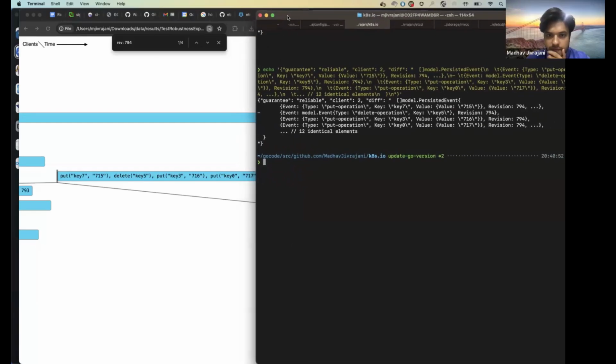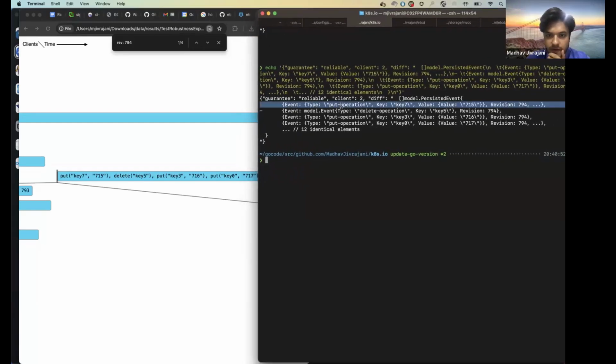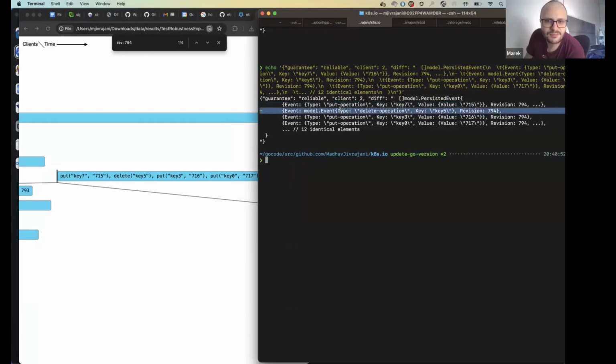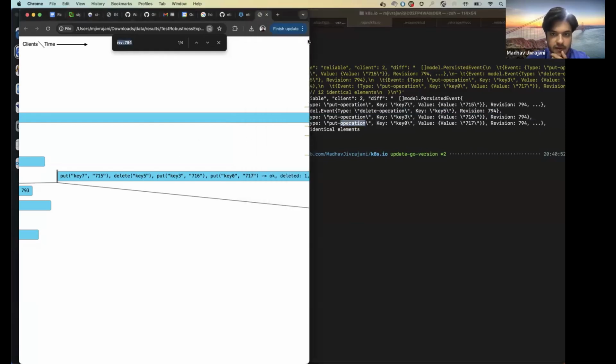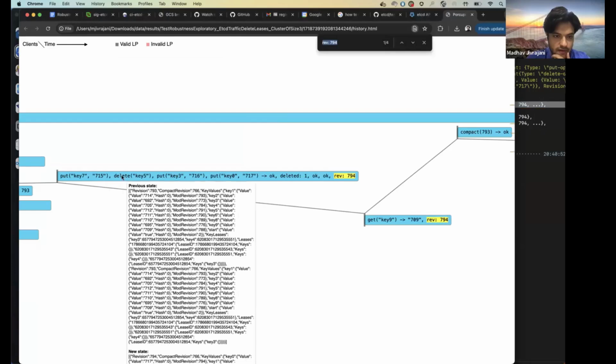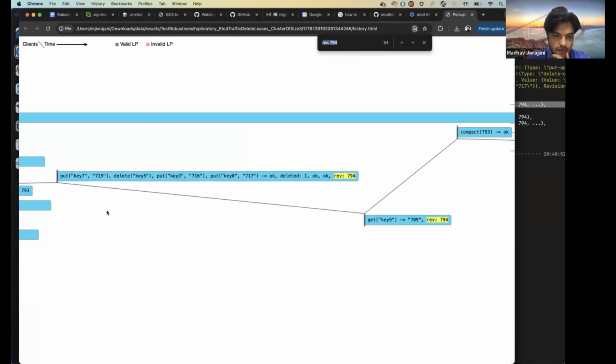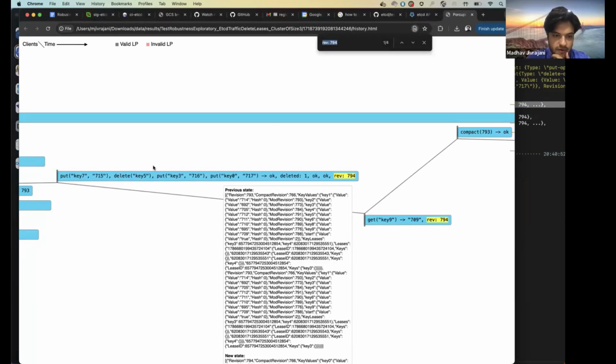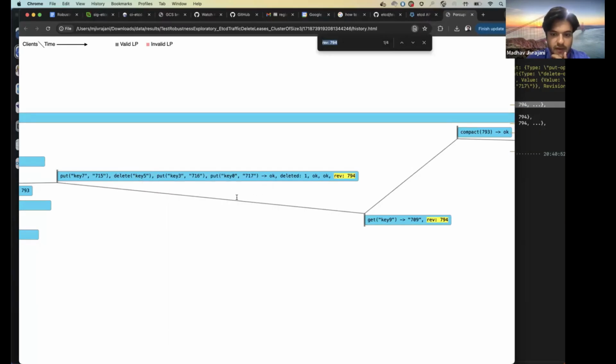We have a put event that we got from the watch. We have a delete event that we did not get. If I look at the linearization here for 794, which was our revision, we have a put, we have a delete, we have another put, and we have another put. So we got one put, two put, and three put. The delete is what we did not get.